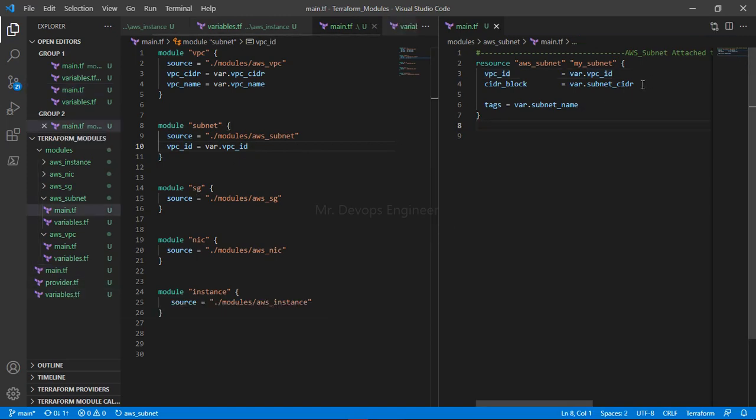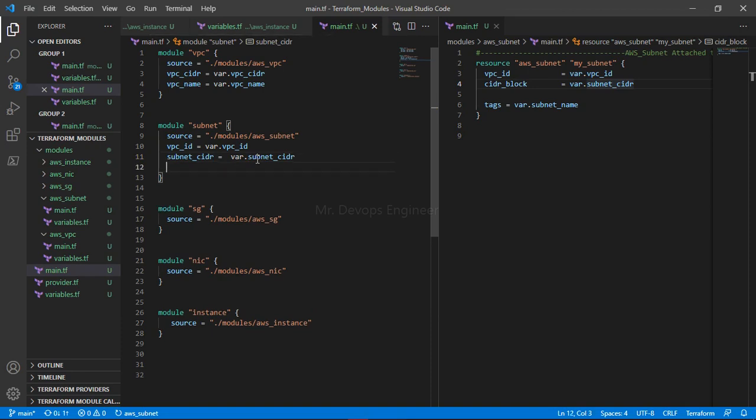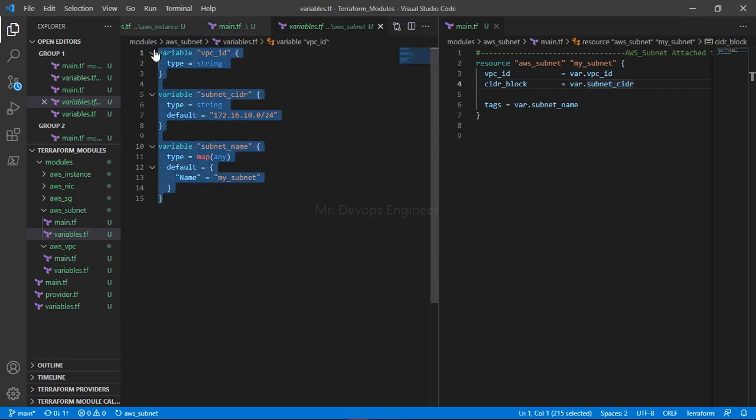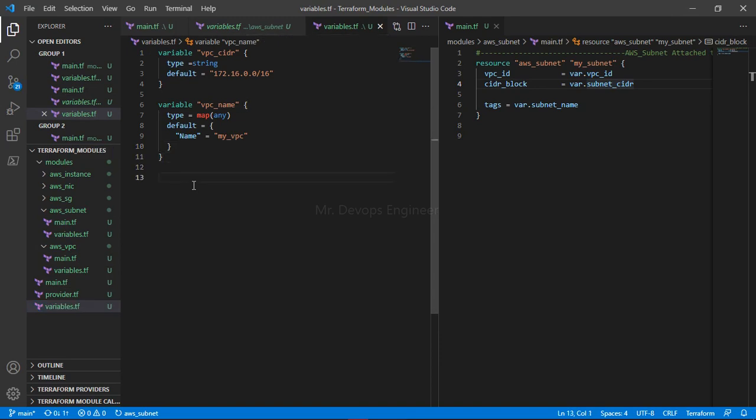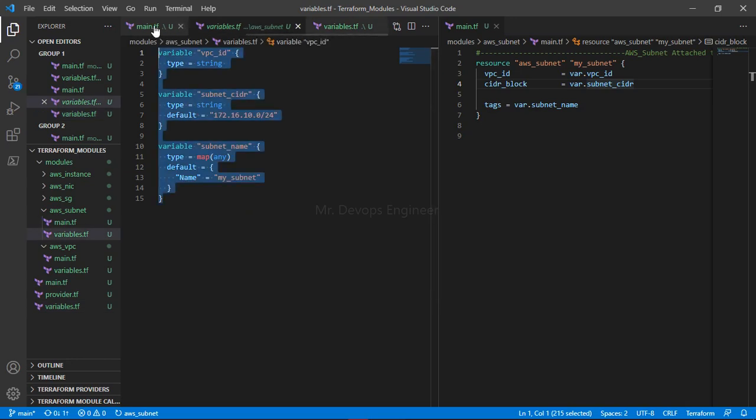It is asking for the subnet CIDR. The second value is subnet CIDR, and here pass var dot subnet CIDR. And one more thing, VPC subnet, let's take all the values and go to variables.tf. All the variables I have copied here, and let's go back to where we were.